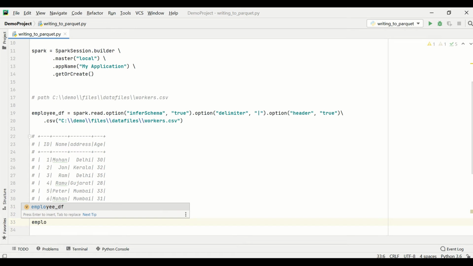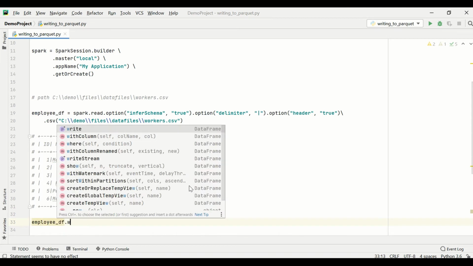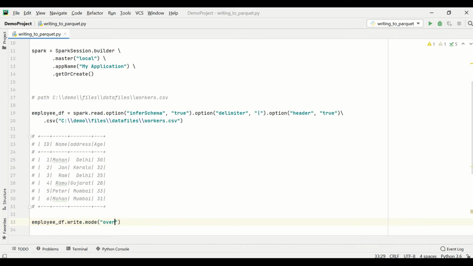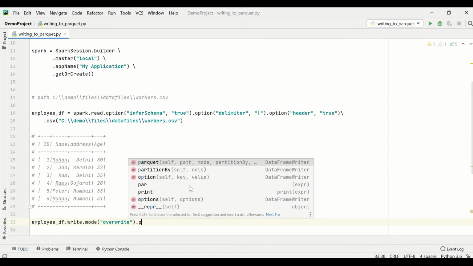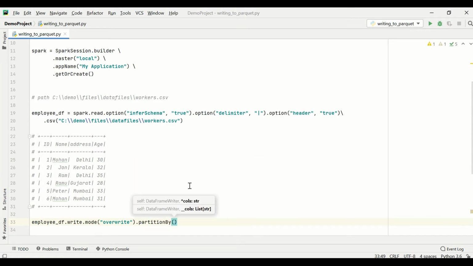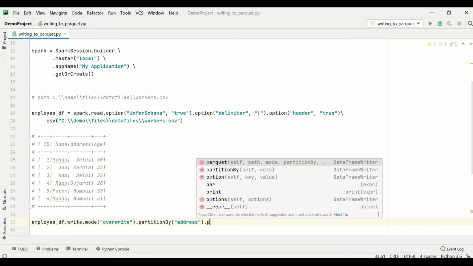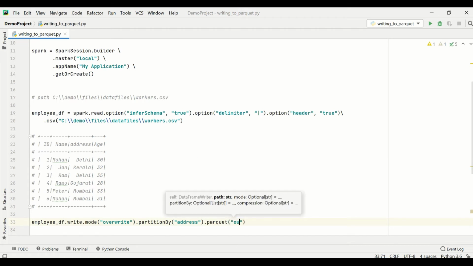So I'm going to use the employee df dot write method, and using the mode, I'm going to pass overwrite mode. And I'm going to tell Spark what has to be my partition column, and here I'm going to mention my address column. So address has been passed here, and I want to tell Spark the format of data I want to store. So I want to store data as parquet, and I would be providing the directory location where the data has to be stored.